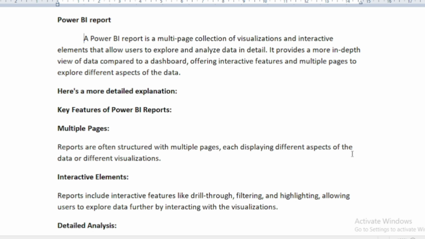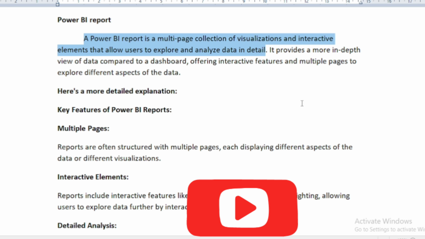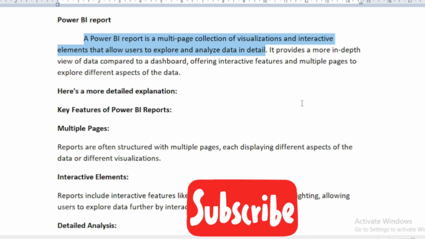Let's start with today's question. So Power BI report, what is a Power BI report? A Power BI report is a multi-page collection of visualizations and interactive elements that allow us to explore and analyze the data in detail. Ideally, this first one and a half lines say that it's a multi-page collection.